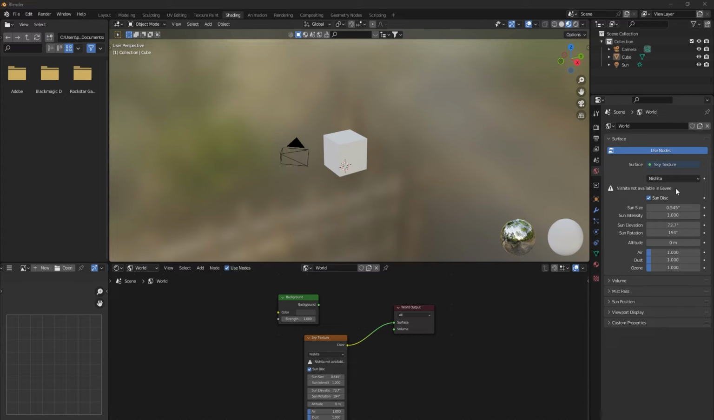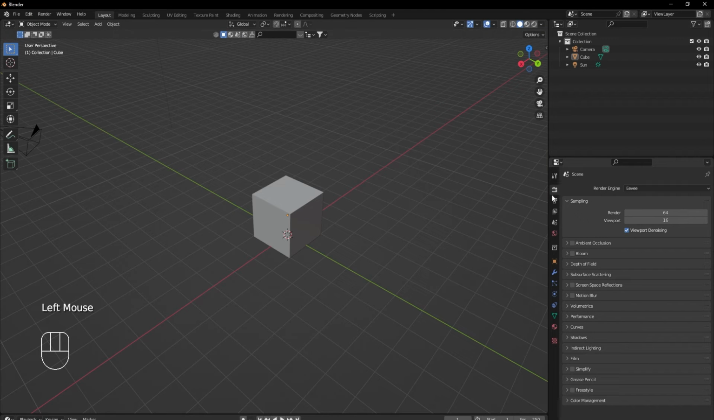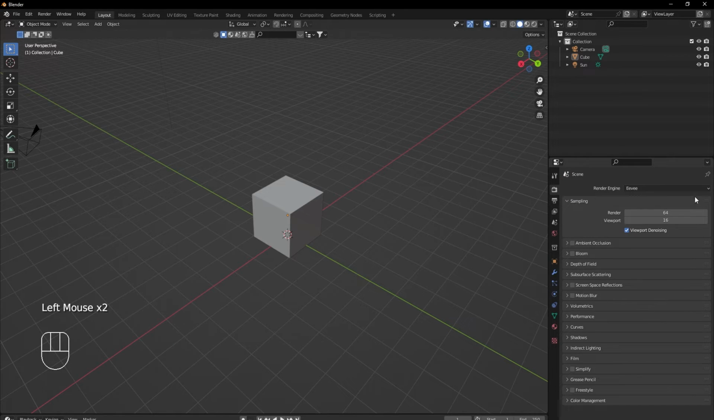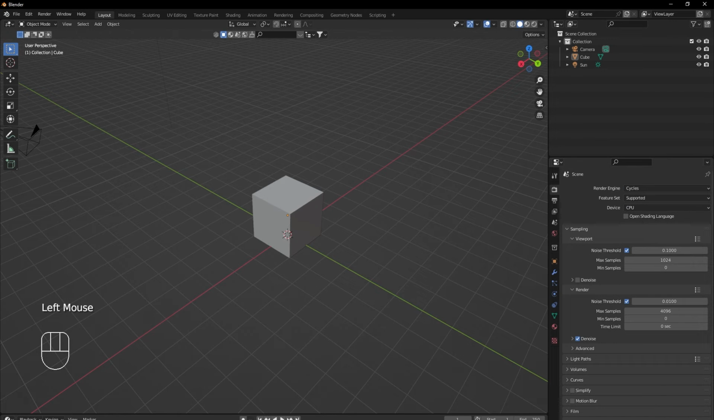We're just going to correct this really quickly by jumping back to the layout tab at the top here, and we are going to select this camera tab right here. It looks like a DSLR over here, and we're just going to change the render engine to Cycles.